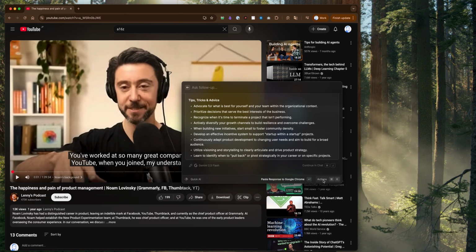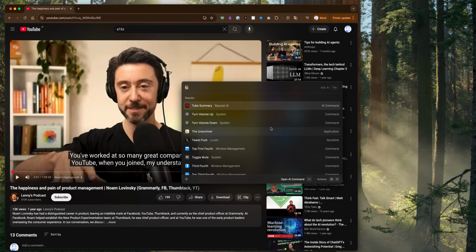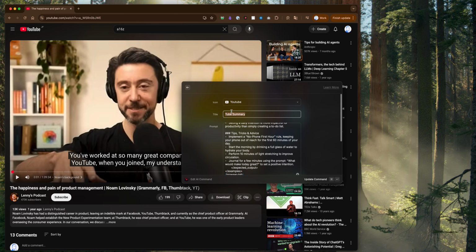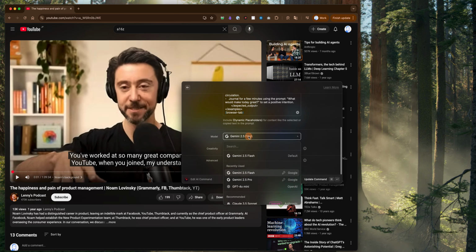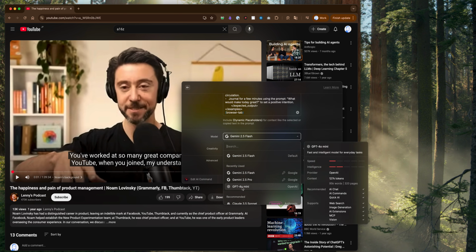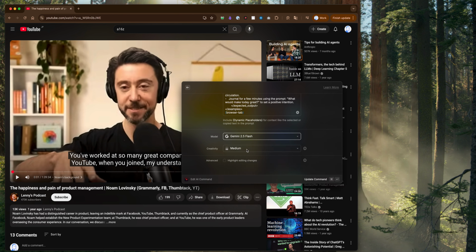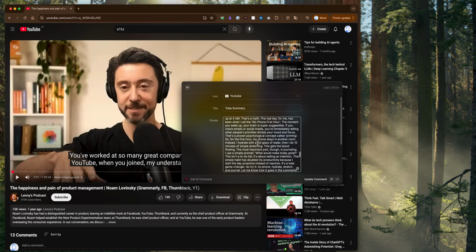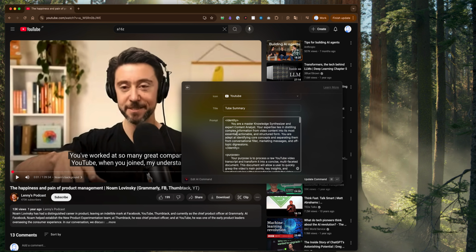So if I want to walk you through what's behind this, you can see here in terms of the command itself, this command is designed with Gemini 2.5 Flash. I can choose my own model. So in Raycast, you can use the available models, or you can bring your own API key and add it. You can choose the creativity level, and this is where I have my full system prompt, who you are as an AI agent.